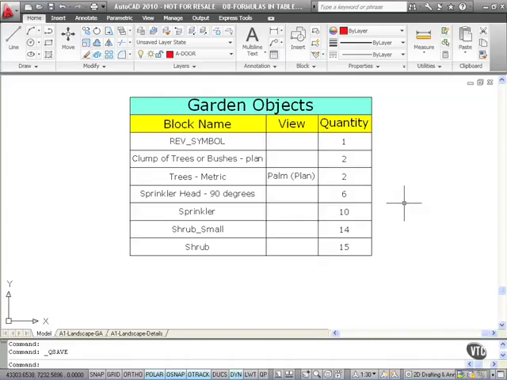Formulas in tables are very easy to set up. However, they're not used that often because people don't actually know that they exist. So let's have a look at our garden objects table here.